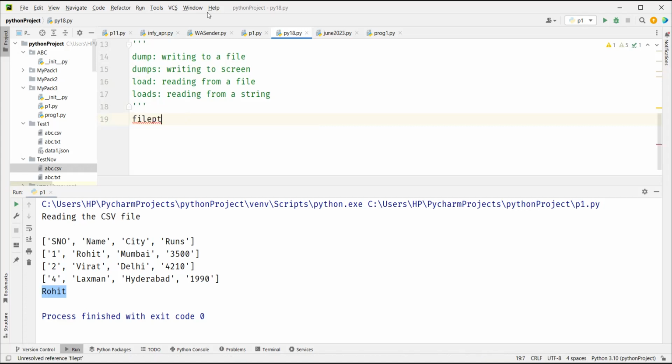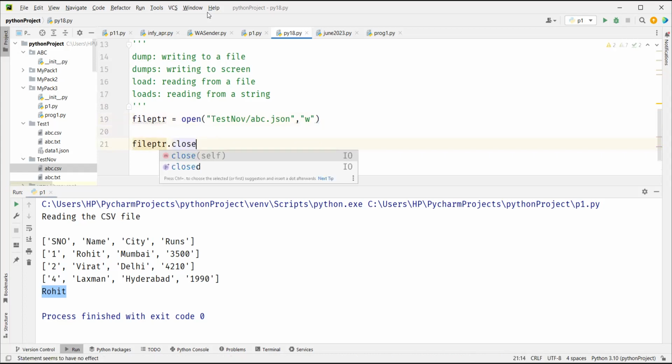File pointer equal to open. And I want to open test November slash abc.json. Let's call abc.json here. This is the file I want to write. So first, I have to open in write mode, right? So we are creating a file pointer, and to close this file pointer, you have to say file pointer dot close.